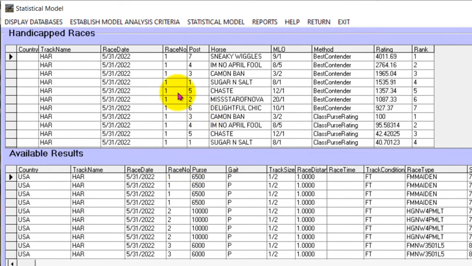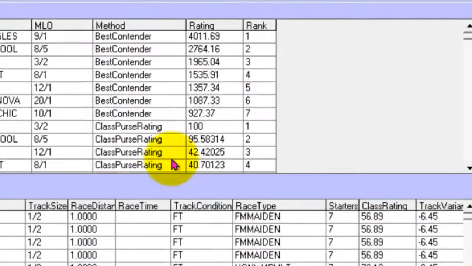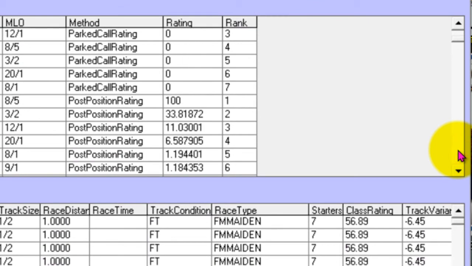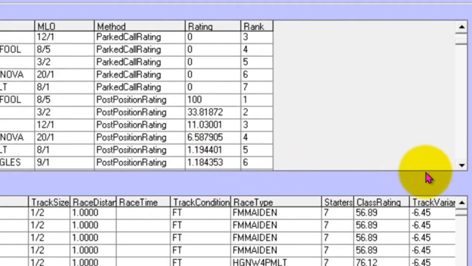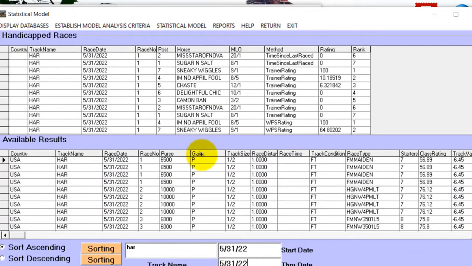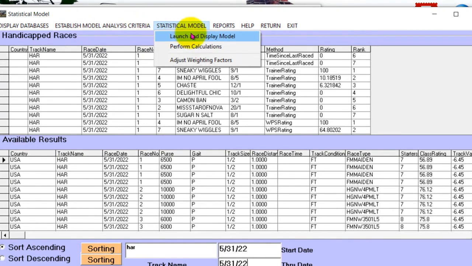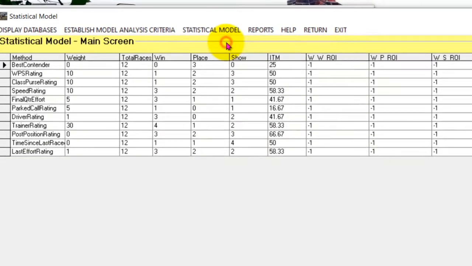In the result, or in the handicap, you're going to notice that the contenders are in there, and then the various ratings. So all the horses that scored the best, they would have 100 all the way down to 0. Okay, so they're in, and then the results are here. Okay, so you want to launch and display the model.